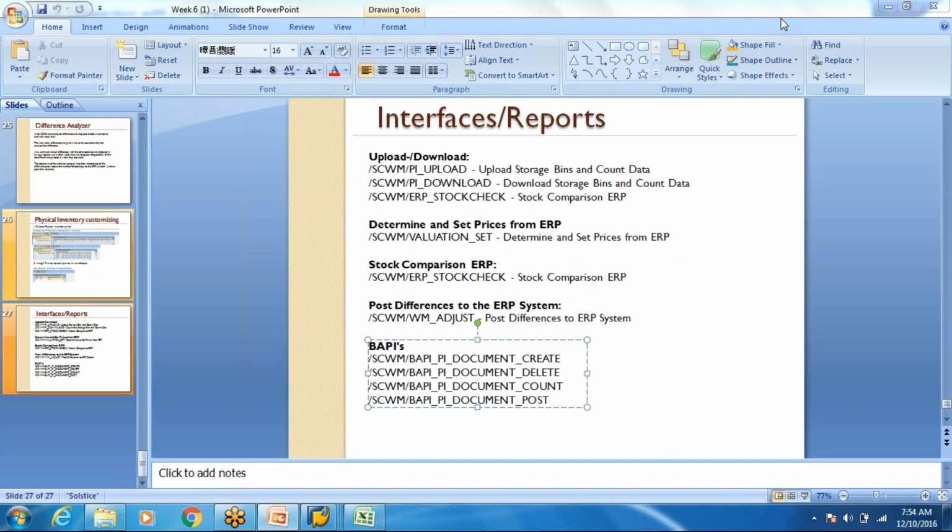So out of this entire process, only the counting is done on the RF. Cycle counting can be done automatically for creation of the document. Postings are always manual because they have to be manually seen and verified.